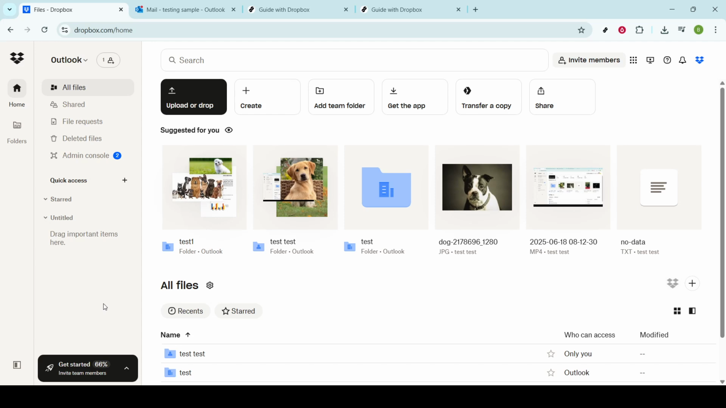can be incredibly beneficial. To get started, make sure you're logged into your Dropbox account. Once you're at your Dropbox homepage, take a moment to familiarize yourself with the layout. You'll notice the user-friendly design, which makes navigation quite straightforward. On the left side of your screen, you'll find various options to browse your content.